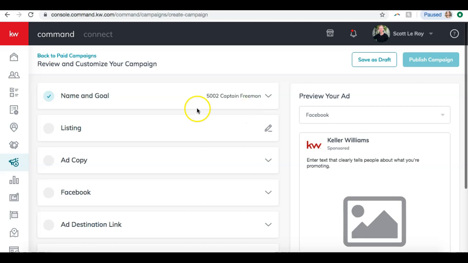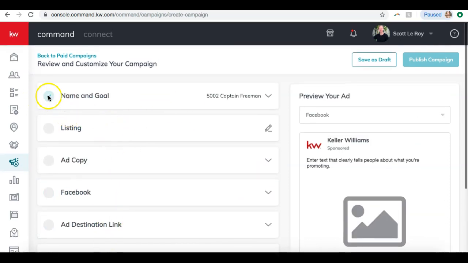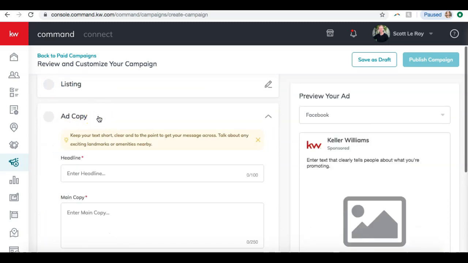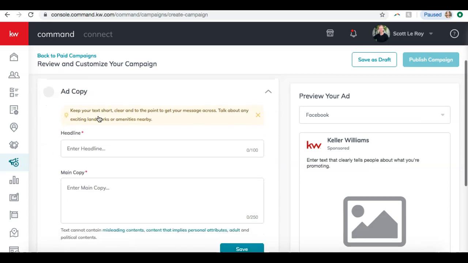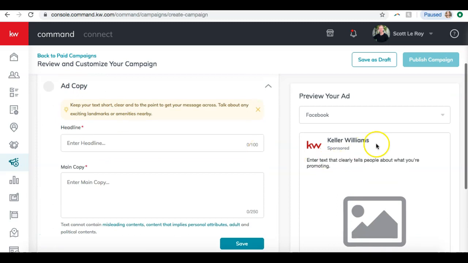Alright, so basically all we do is work our way through these items here on the left, and once they're completed there will be a little checkbox, and then we can publish the campaign. Over on the right, as we're building, the preview will update and you can see what it's going to look like. I'm going to skip over this listing section because KWLS 2.0 doesn't work on Scott's account, so I'll jump straight into add copy. It's pretty straightforward. It walks you through each section and you'll see it start to fill in over on the right.